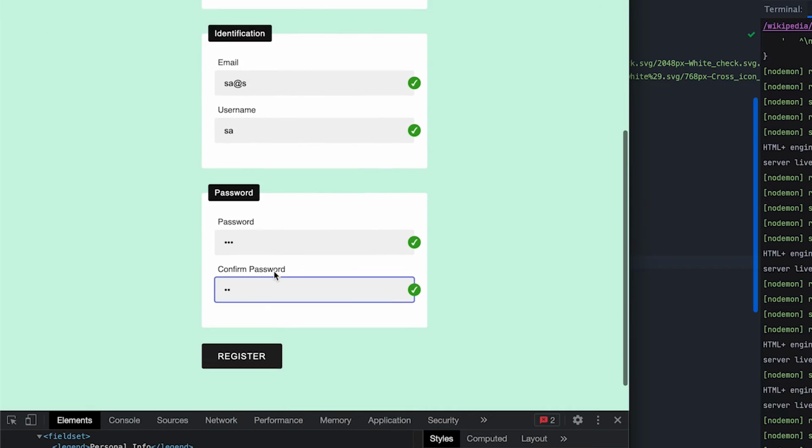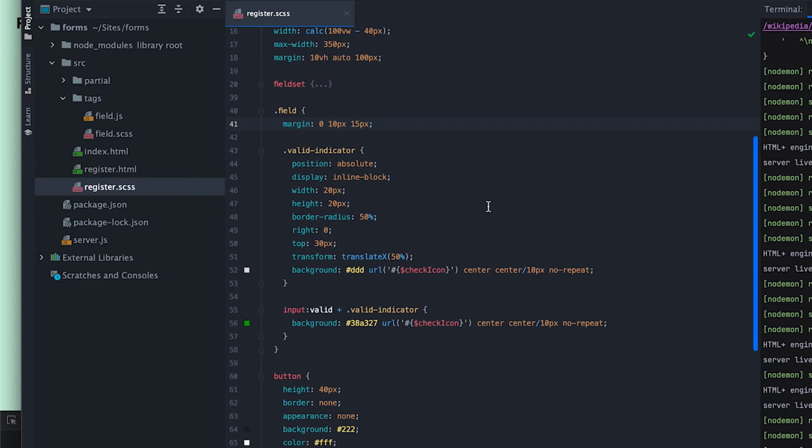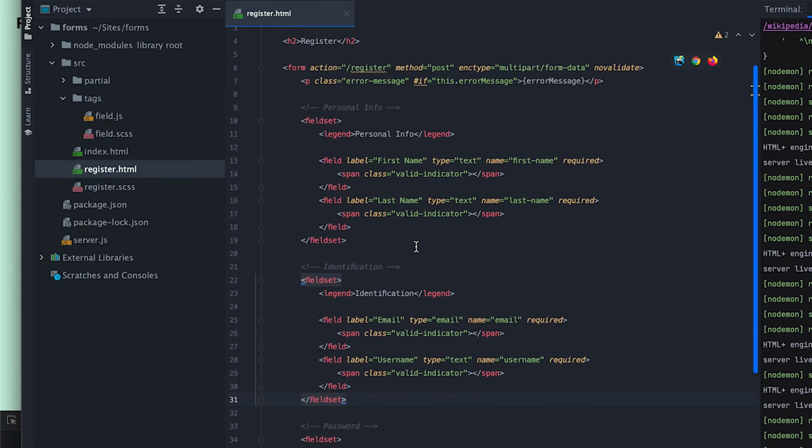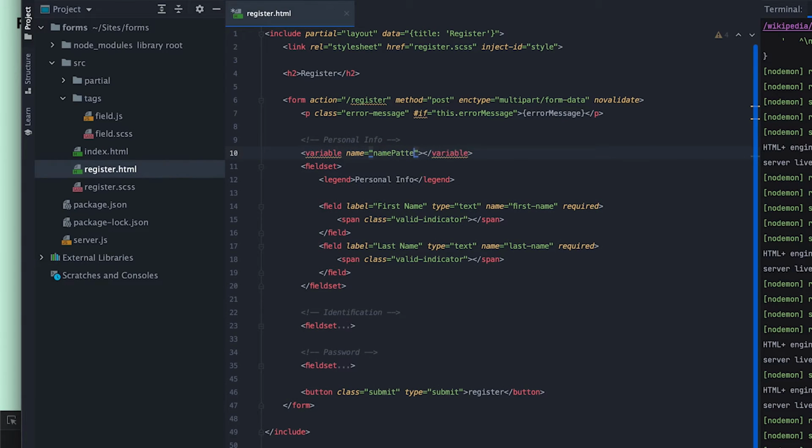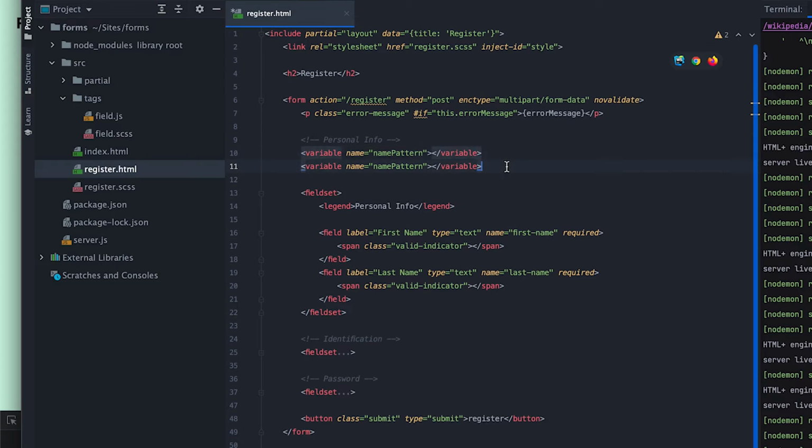Right now the validation is not very robust. The only rule is that the fields must not be empty. What we can do is define patterns that these field values must match to consider valid. For that, I'll create a variable, which is a special tag in HTML+ template, where I can define a name pattern for first and last name using regex as value.